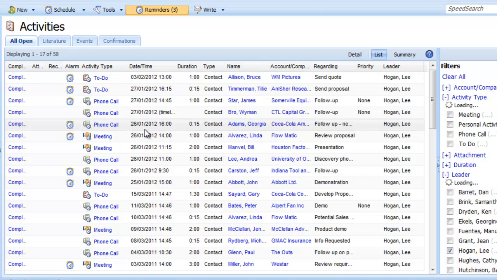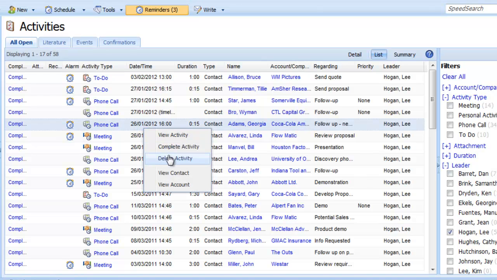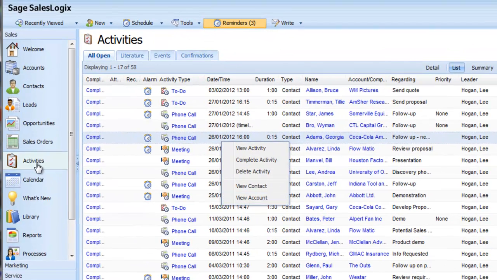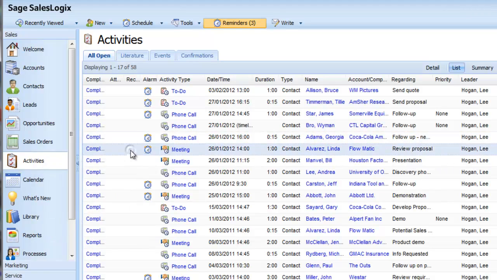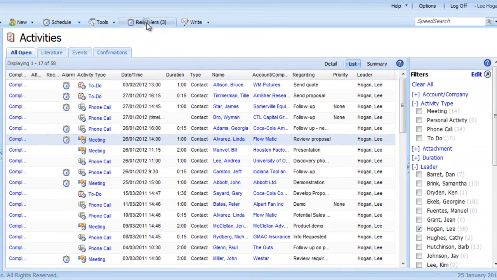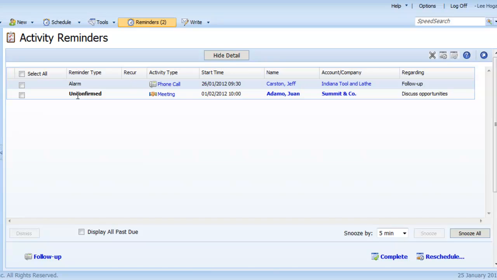Remember that you have right-click functionality from within the views and also on the Activities View button itself to perform certain tasks. Finally, at the top of the screen is a list of reminders which will show activities with alarms that you can dismiss or snooze, and also any invitations to activities as well.